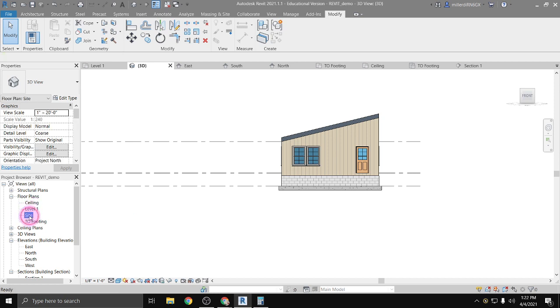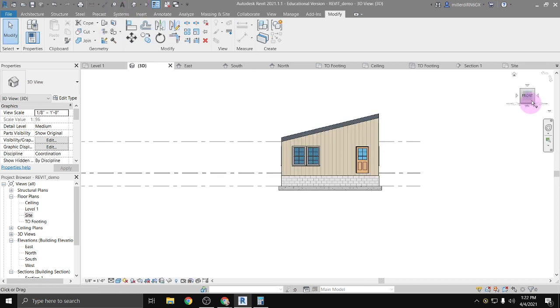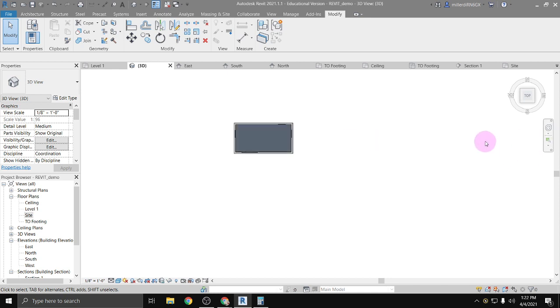So I could do that in a couple of different things. I could do it in my site plan, which is more than likely where I'm going to do it. Or again, the site is something I tend to add in the 3-dimensional view and just force myself to look at the very, very top of the object.